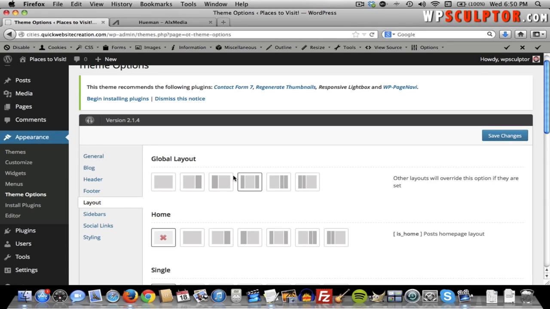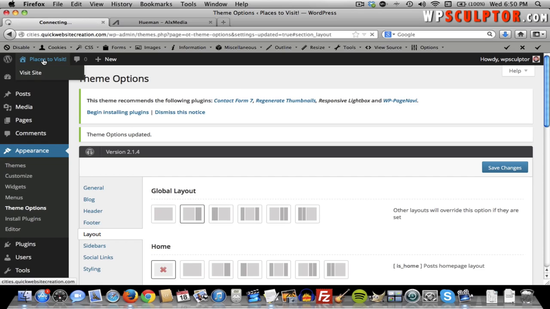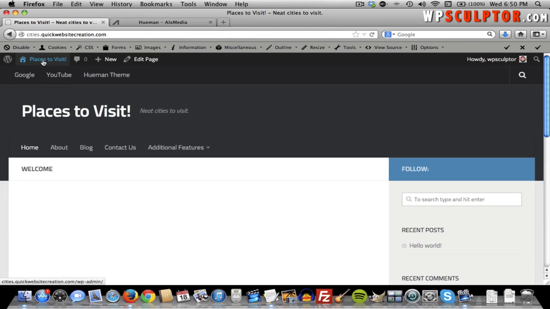I like the look of a one sidebar layout personally. I think the 3 can be a little bit too cluttered at times, but it's totally up to you. But I'm going to use a right sidebar layout with just one sidebar. So I'm going to select that there and then click on Save Changes. And now if I go and look at my site, you'll see that the sidebar that was on the left, the primary sidebar, is now on the right.